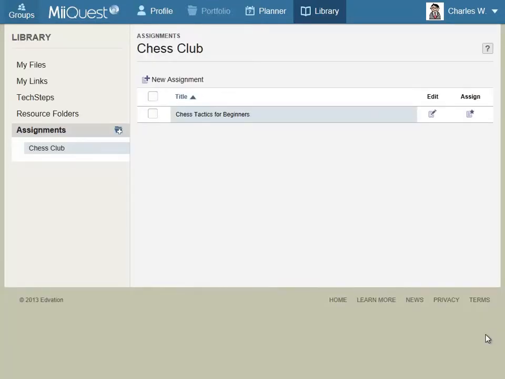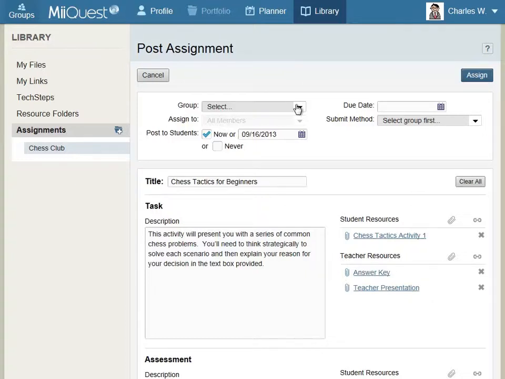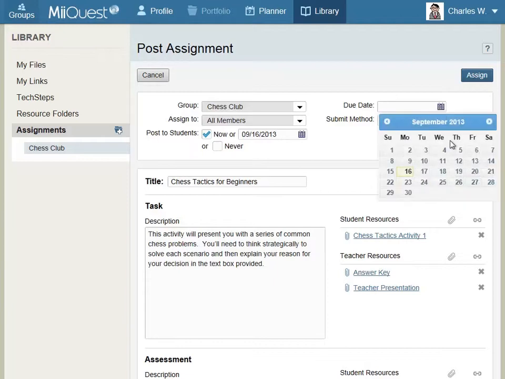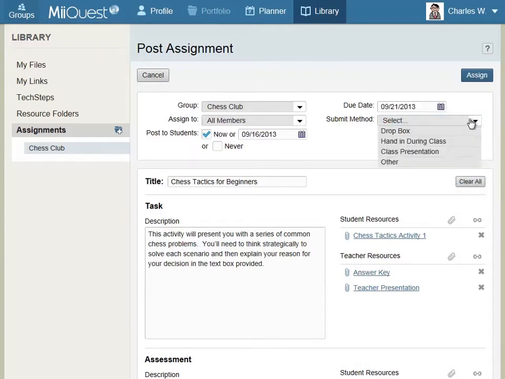The assignment is now stored in the library as a template, and it's ready to use. Back on the Assignments page, we can now click Edit to go back and make modifications, or click the Assign icon to make it available to our students. On the Post Assignment page, we can choose to assign this to our chess club, when to post the assignment, as well as pick a due date and a submission method.